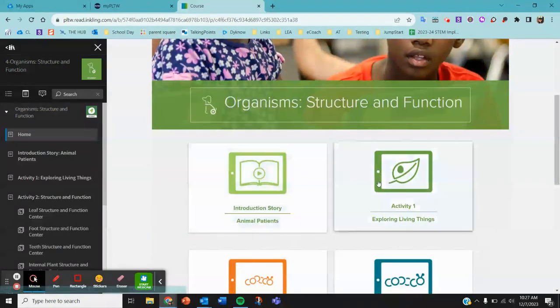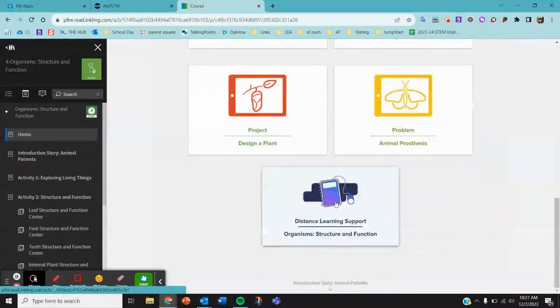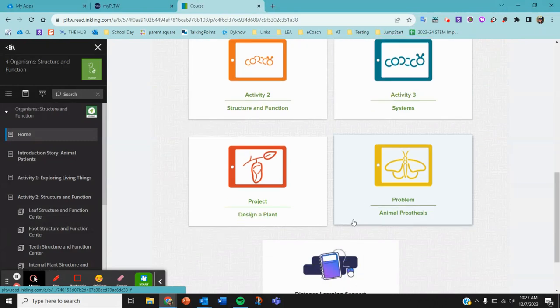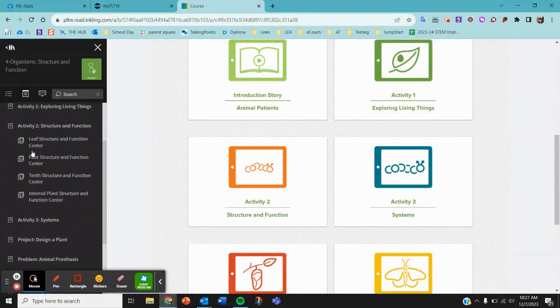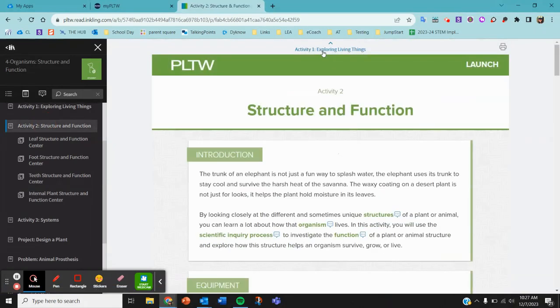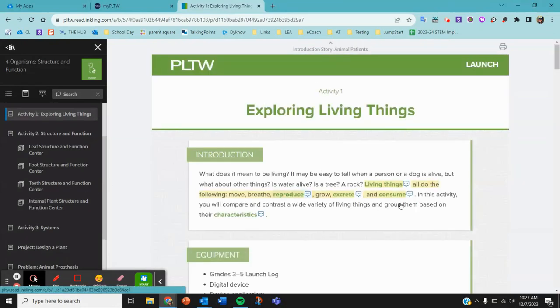So it starts with an introductory section where it tells them the six different parts. They can access them from here for the introduction story or the different activities, project and problem, or they can use the toolbar over here. So say we're working in activity 2, they would click on activity 2, or they can click here to go back to activity 1 and back and forth.